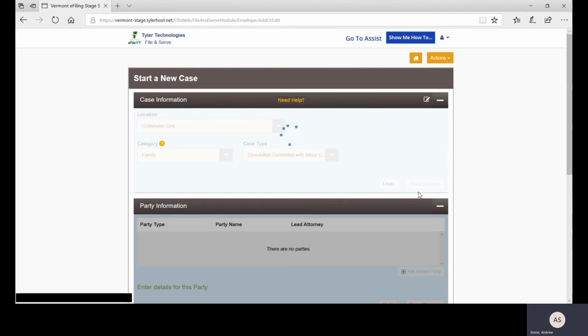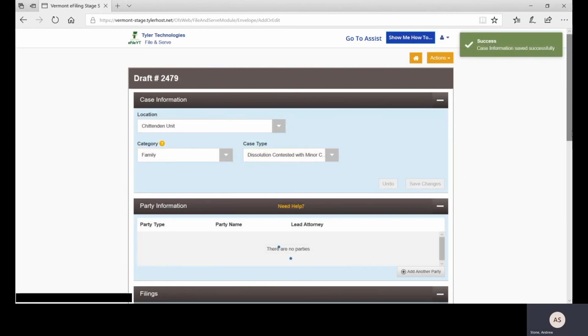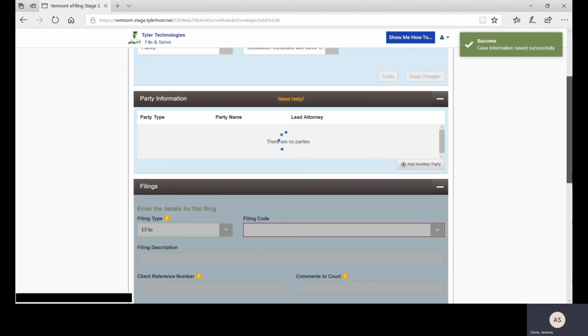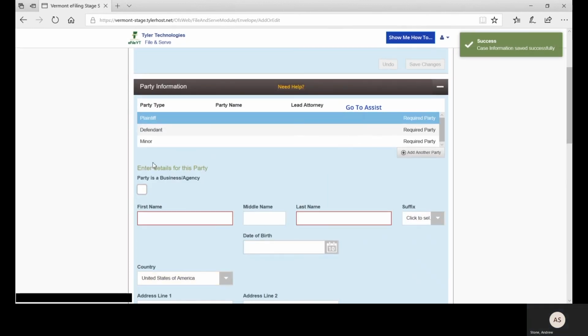I have to save the changes in one section, and then it will automatically move me along to the next section. And again, there's 4 sections total. I just did case information. Now I'm on to party information. And you can see that for whatever case type I selected, there are some required parties, default standard party types for that case type. So, a divorce with children is going to involve a plaintiff, a defendant, and at least 1 minor.